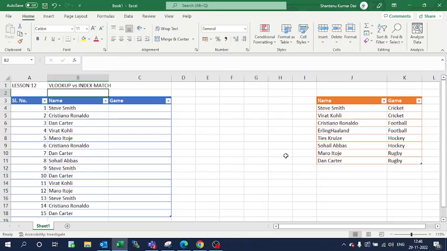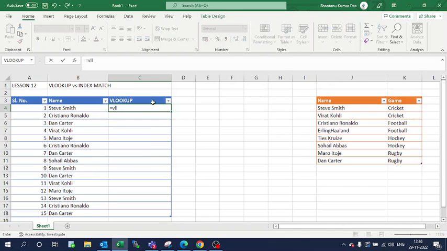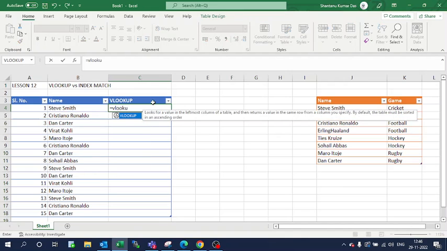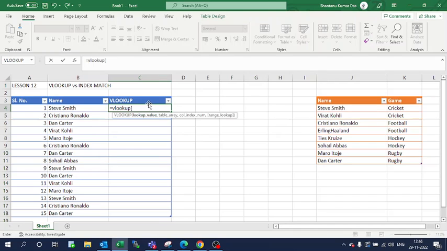So here is a table in which we want to populate the respective game the players play against the name by using the VLOOKUP. So let's see what will happen. Let's type the function directly. What it is asking is which lookup value. Let's take this as a lookup value.